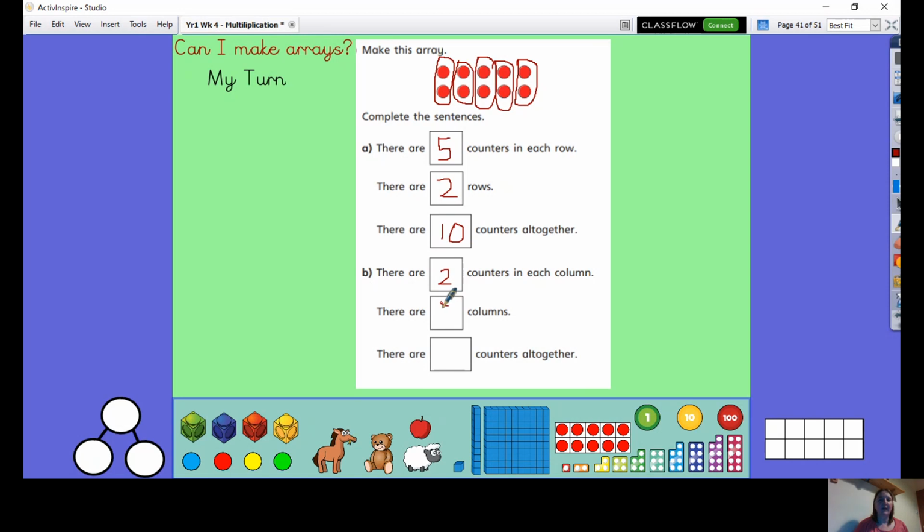So now you can see my columns. It's just a different way of thinking about grouping. There are five columns. How many counters are there altogether? I should know there's 10 because when I counted the rows, I knew that 5 and 5 was 10, but I'm going to check and practise my counting in 2. So I'm going to go 2, 4, 6, 8, 10.